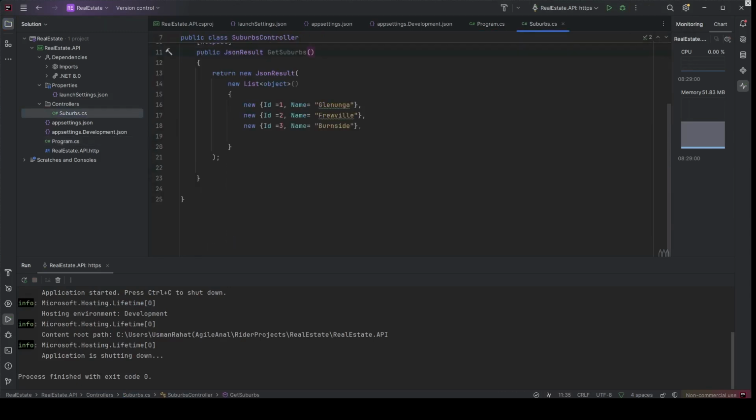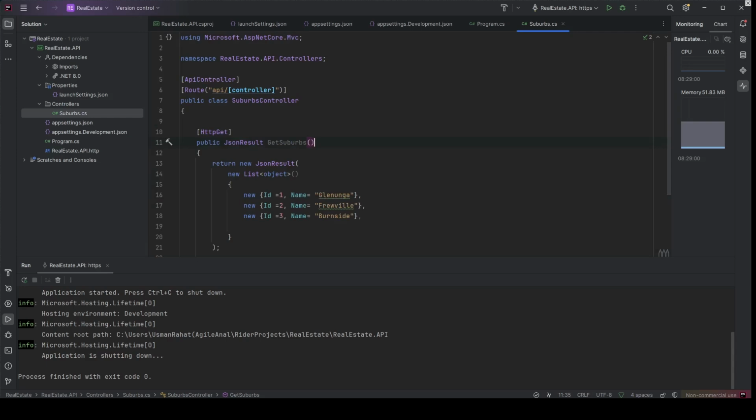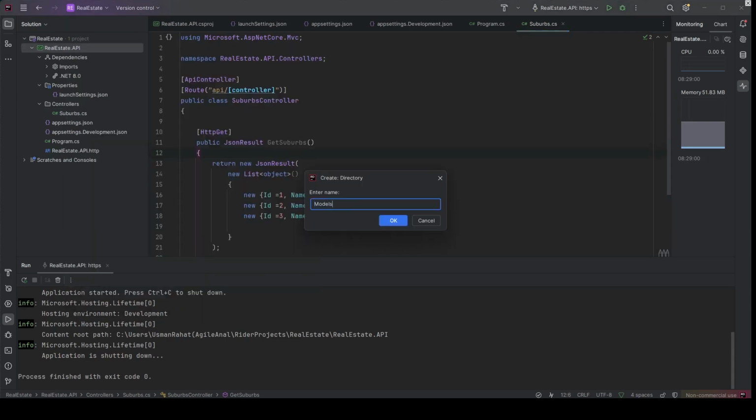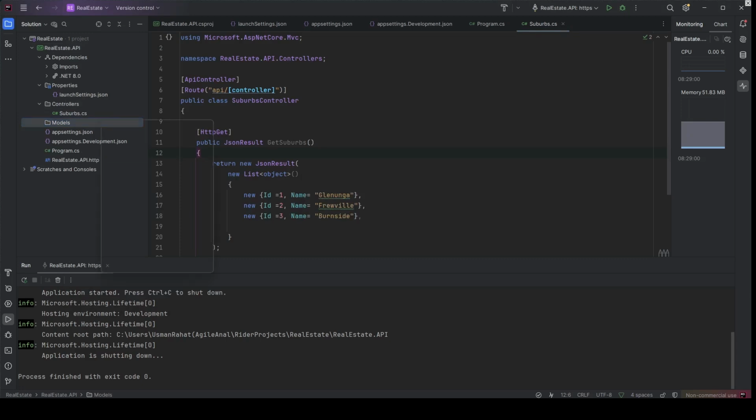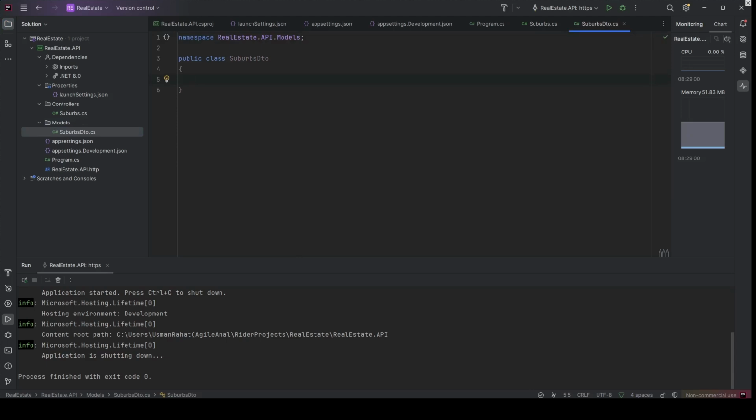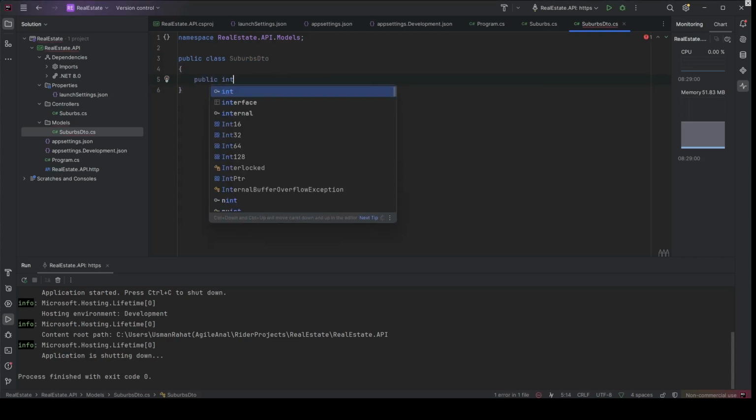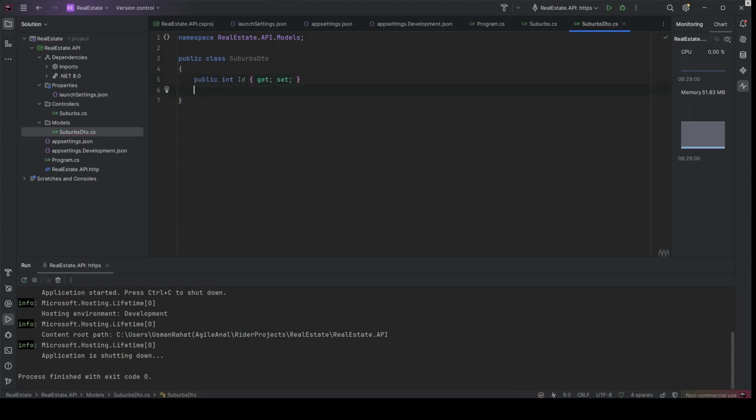So to get rid of this, let's create models. I'll create a new directory and call it models. And let's add our suburbs DTO. Now the thing is, the API would interact with our DTOs, right? It's not the exact same underlying object which we would store in our data store. Those would be entities, and as we progress through, we'll discuss.